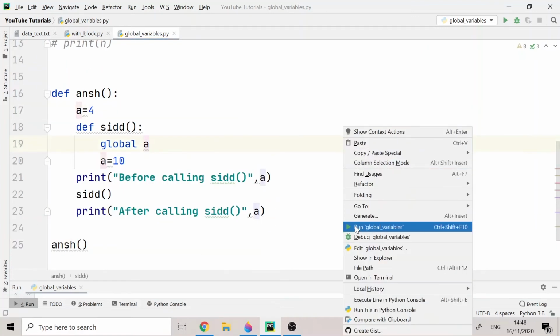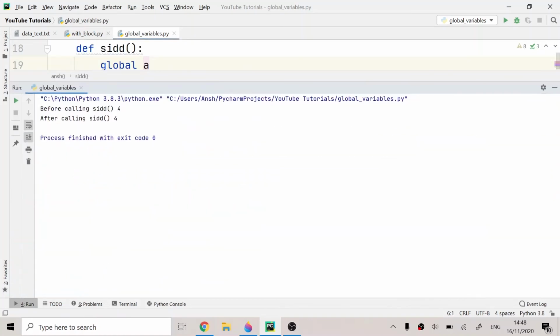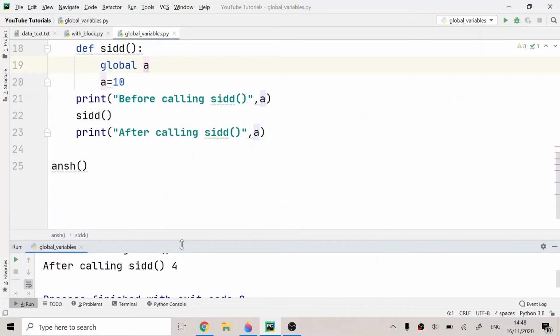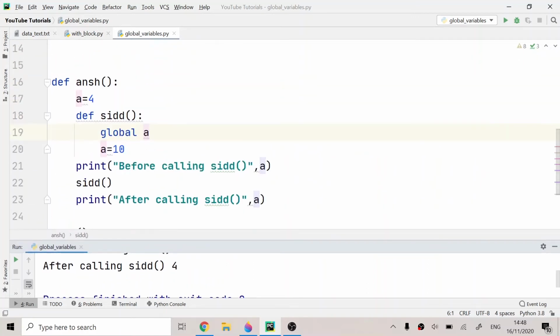So if I run this program, as you can see, it has printed before calling sid 4, and it has printed after calling sid 4. But shouldn't it print 10 instead of the 4, because we have basically changed a here?